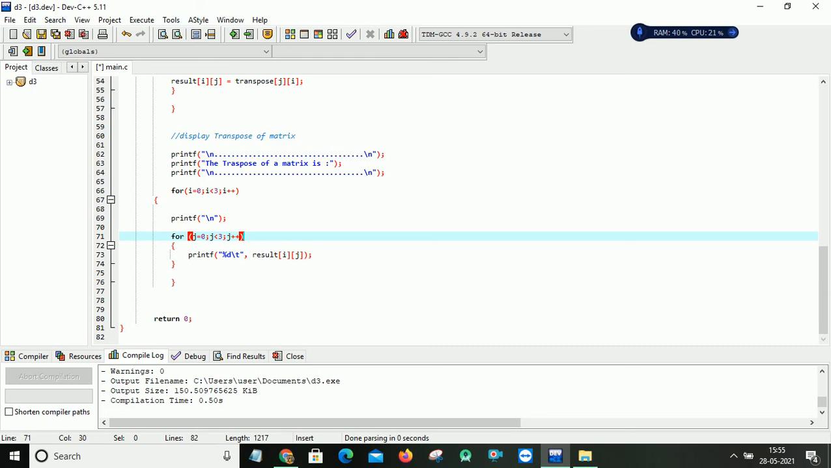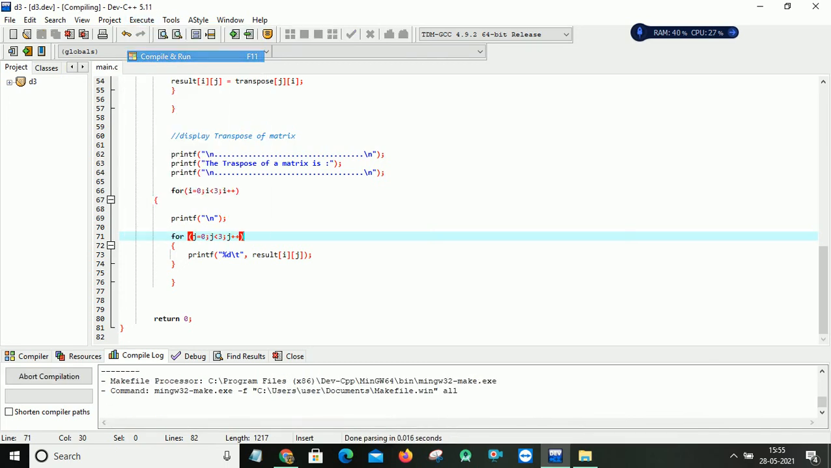So now what's happening is it comes to the outer loop, so then i becomes 2. In that way it will read the 2 0, 2 1 and 2 2 positions also. So I'll show you what the output for this program will be.